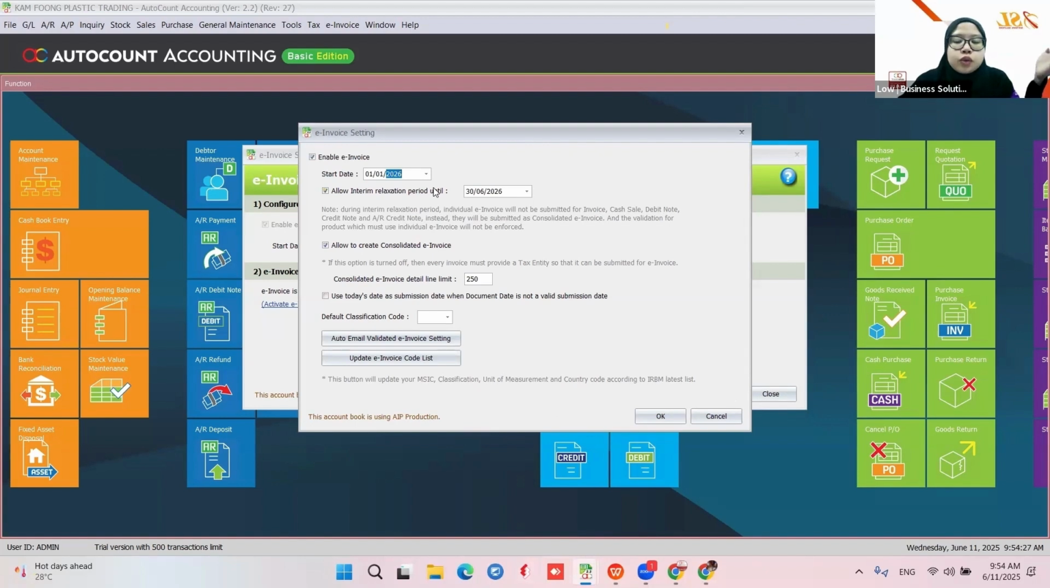Okay, and then below 1 million will start at 1st July 2026. If you have put the start date to 1st July, you can edit here. You change from 1st July 2025 to 1st January 2026. Once you enable the e-invoice start date, you can tick allow interim relaxation period. The interim relaxation period is 6 months. So if you start 1st January 2026, the interim relaxation period is until 30 June 2026.